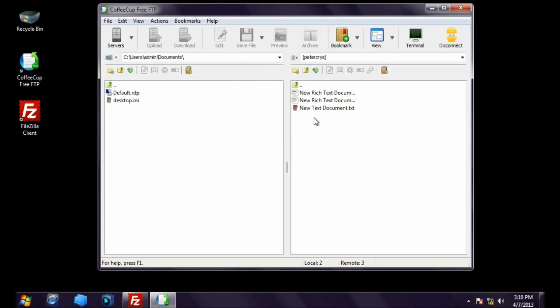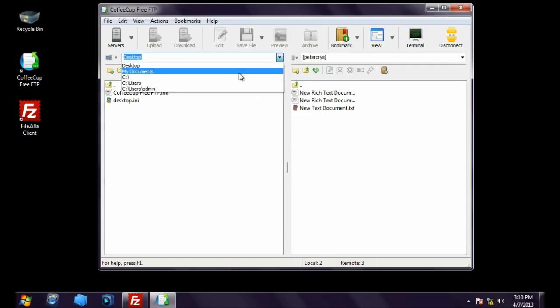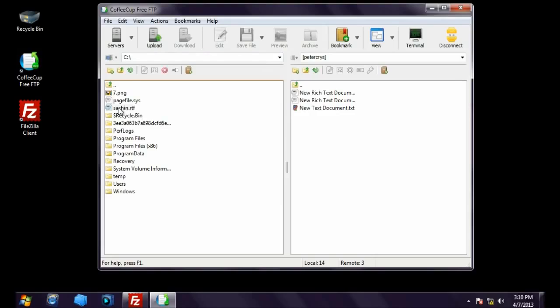Okay, as you can see, all the files on the server are showing over here. Now let's do one thing. Let me copy one file from my local system to the server. To do that, first I have to search for the file. Okay, here it is. Let me drop it on the server. And there, the file has been dropped on the server.